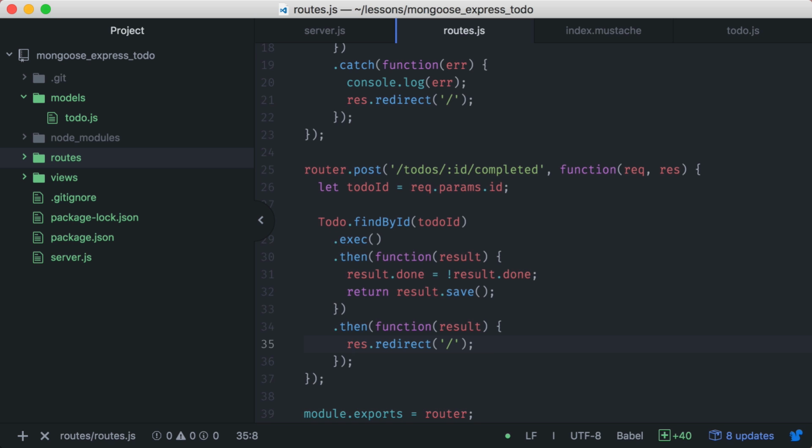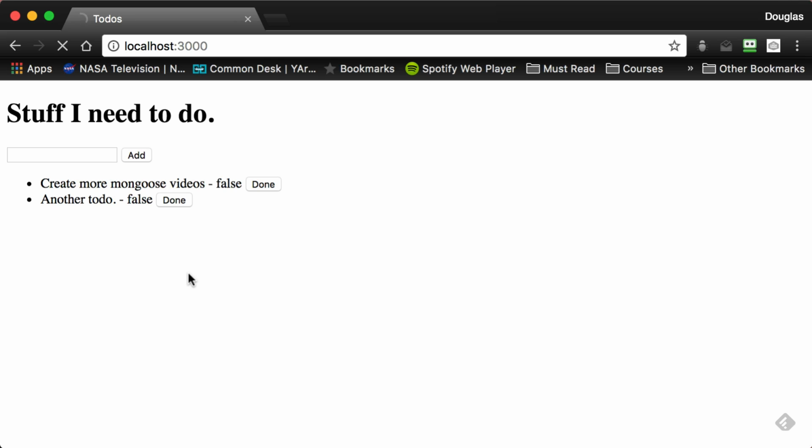So now, let's see if it works. I'm going to refresh. Server's still running. I'm going to hit done. Hey, and it's marked as true. I can actually toggle this now. That's kind of cool.